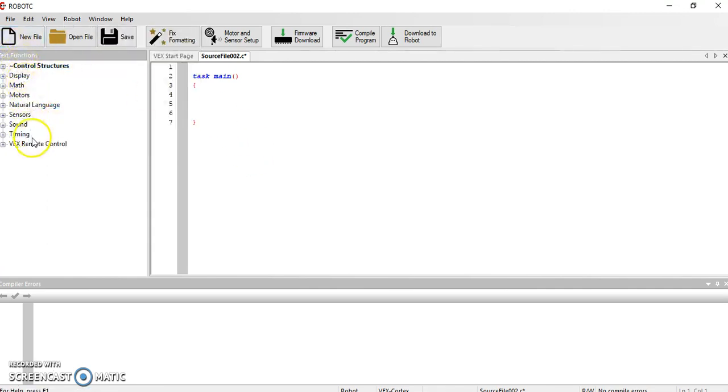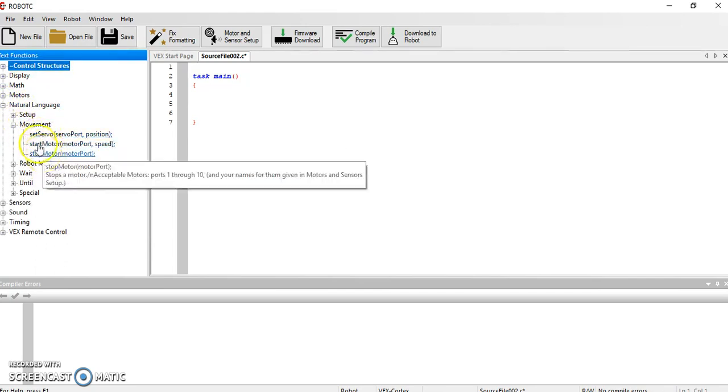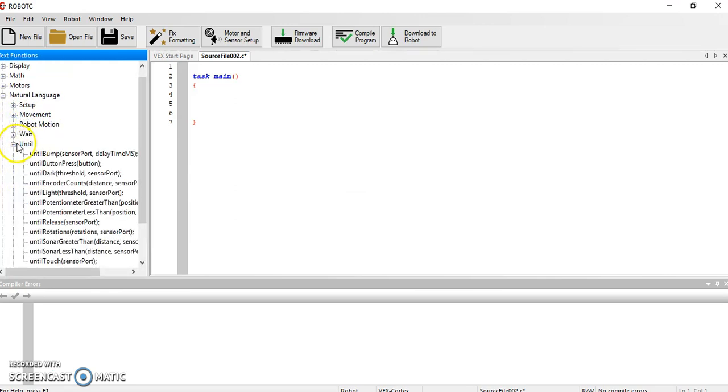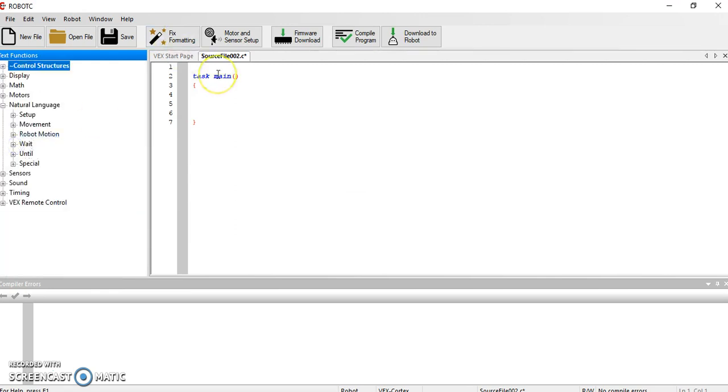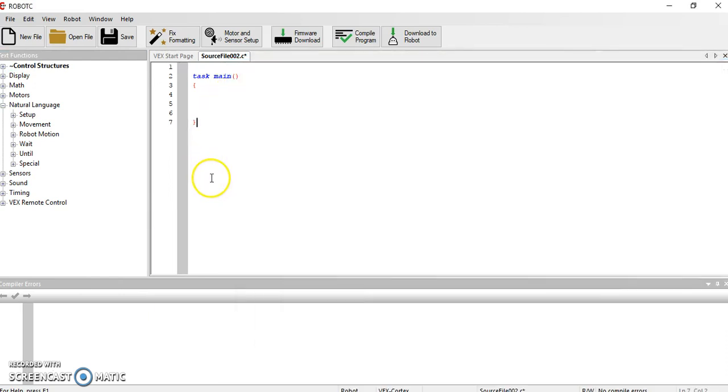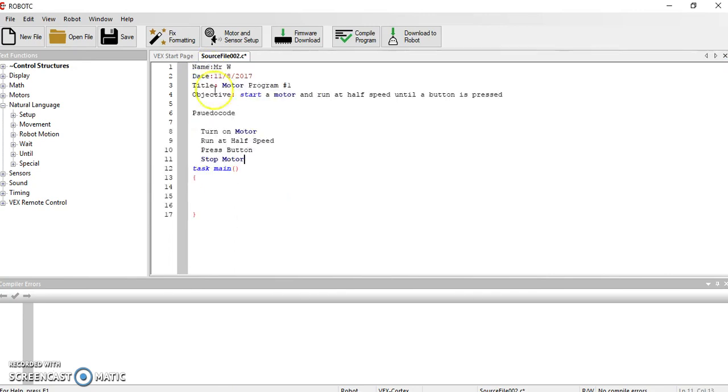Now over here are our functions that we'll use. Most of the ones we're going to use for this program are found under our natural language inside the movement, start motor, stop motor, or over here inside our wait, until. Okay. First thing is to get our pseudocode into this program, so we're going to go back to our notepad document and highlight all that. We're going to Control-C copy. We're going to go back over here, and then up at the top, I'm going to use Control-V, and we're going to paste that in.